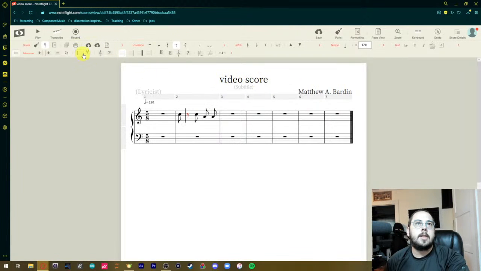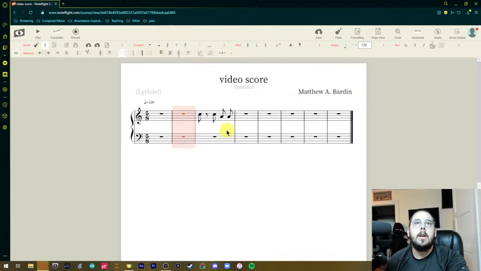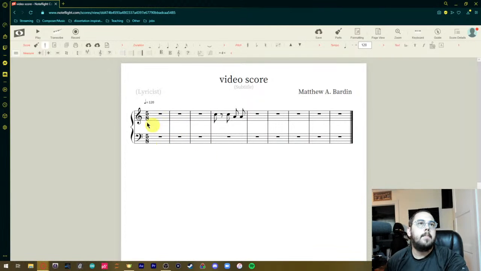So again, you can adjust the time signature as needed, add or delete measures. You could add measures before or after your current one. So before puts it before the measure I'm editing, after does it after. I had this one selected now, but there you go.